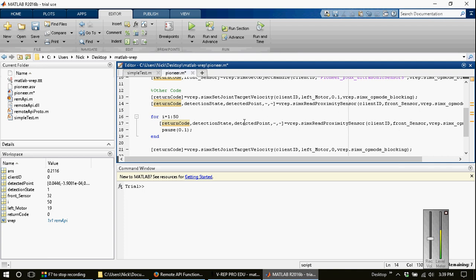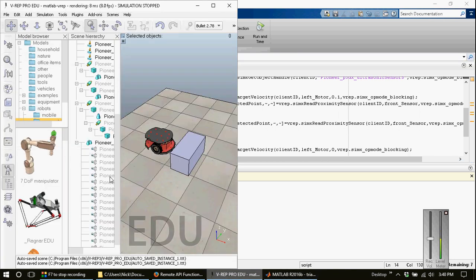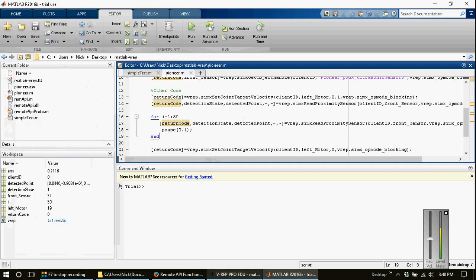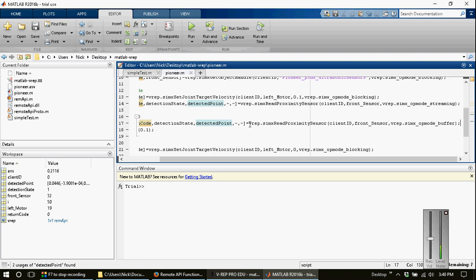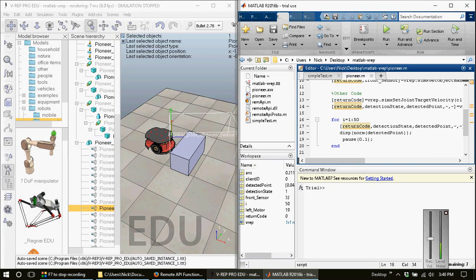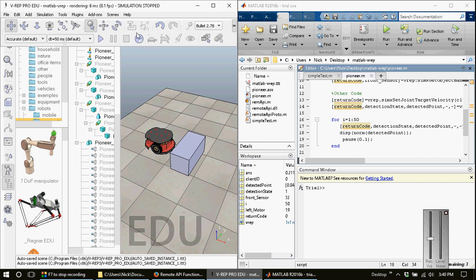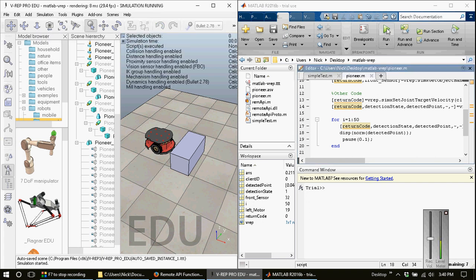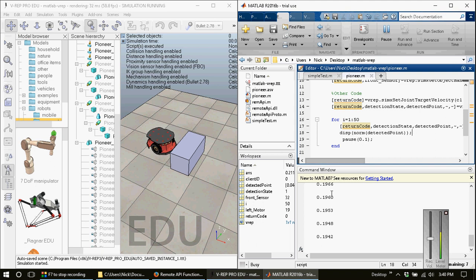The detected point will be relative to this coordinate frame right here. So what we want to do is turn this vector into an absolute distance reading. So we're going to display in MATLAB the norm of the detected point to get the distance. And now let's run the code. First I'm going to start VREP, and then I'm going to run the code. And as you see, the distance starts to reduce as the robot gets closer to the target.